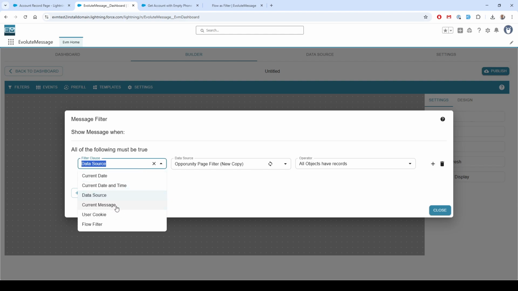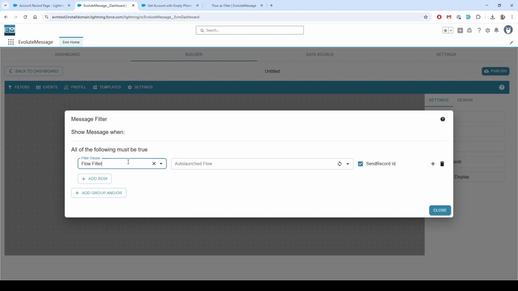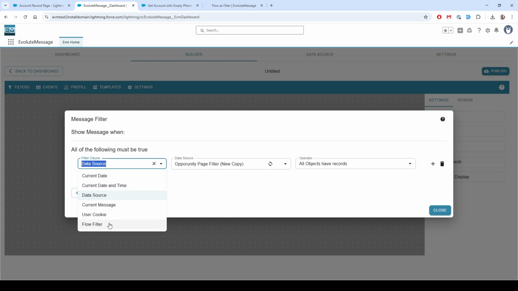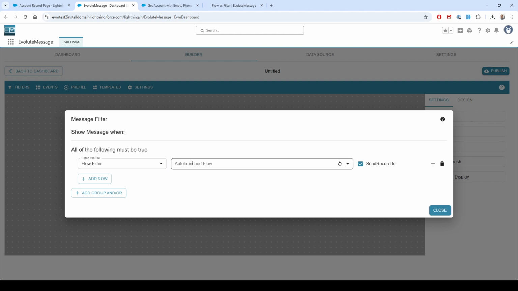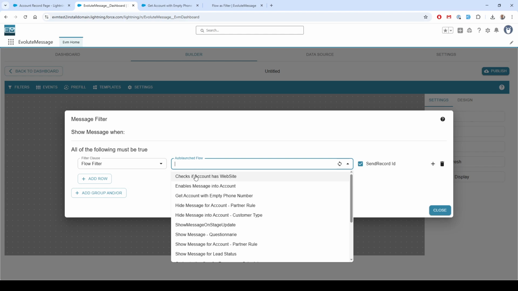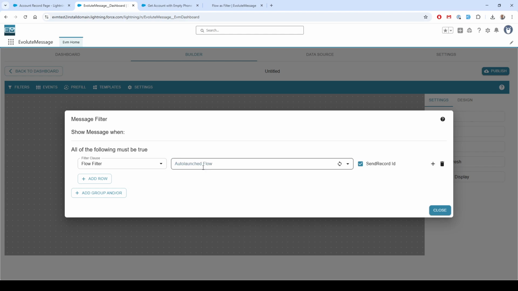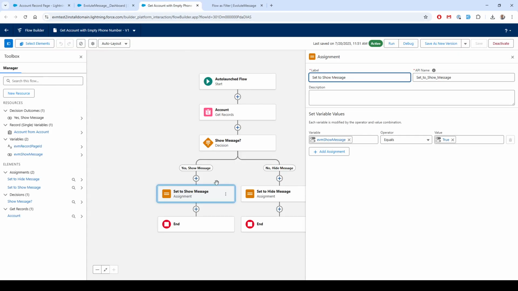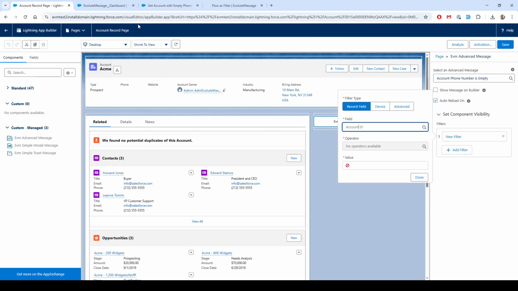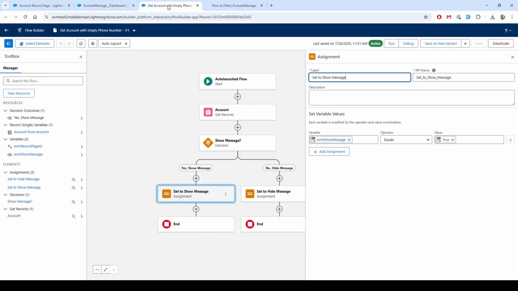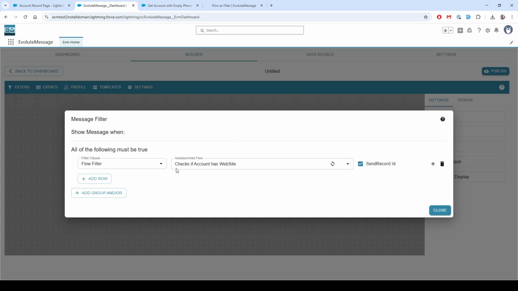Now I add a new one, which is the flow filter. And before I forget, for the data source, we have two data sources you can create. Okay, so now for the flow filter, that's the new one. This one executes the Autolaunched flow, and as long as that flow returns a variable called EVM show message, if it's true, we display the message. If it is false, then we do not display the message.